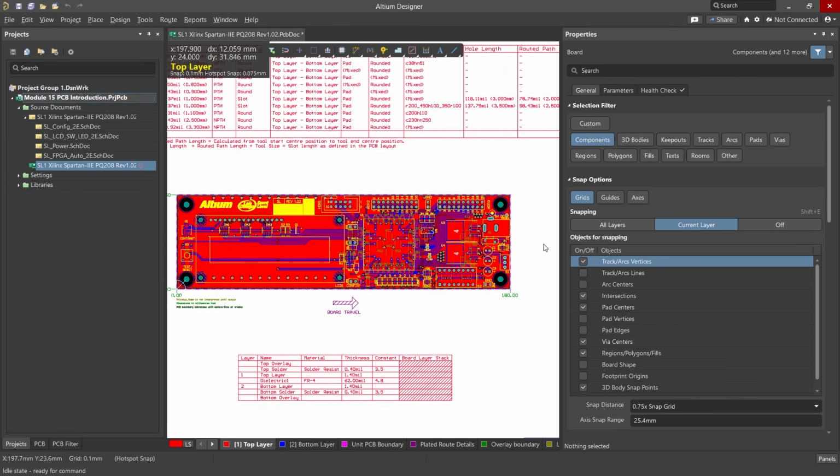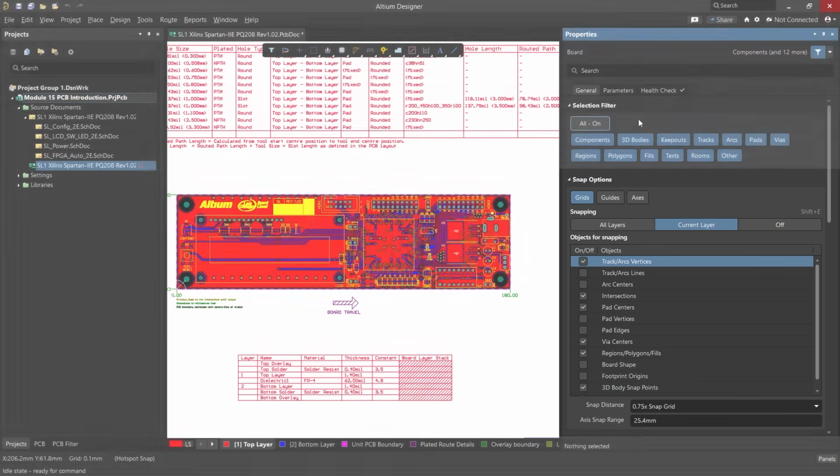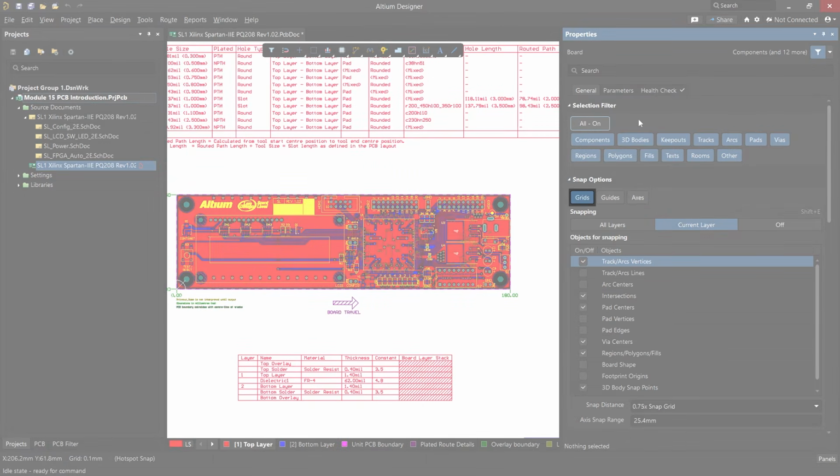Back in the Properties panel, we can reset the selection filter by clicking on Custom to enable the selection of all objects again. Back in the Board Properties, the next area within the Properties panel is the Snap options. We can enable Snap to Grids to allow the cursor to snap to the default Cartesian grid defined for the board. Snap to Guides will allow the cursor to snap to guidelines.